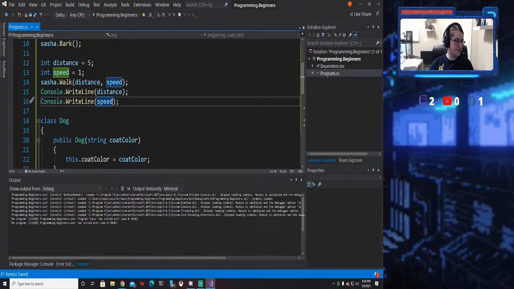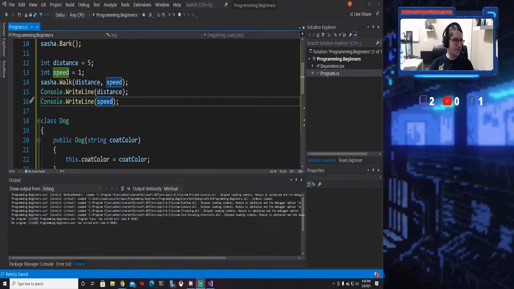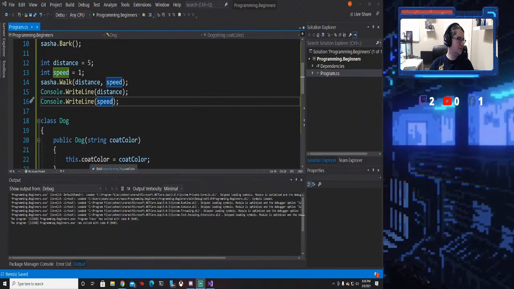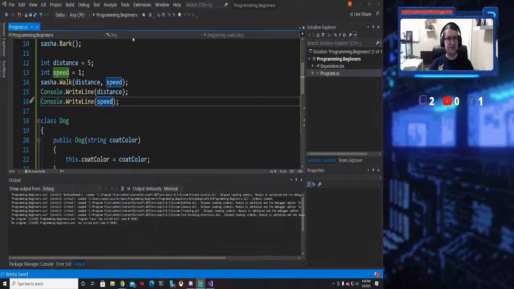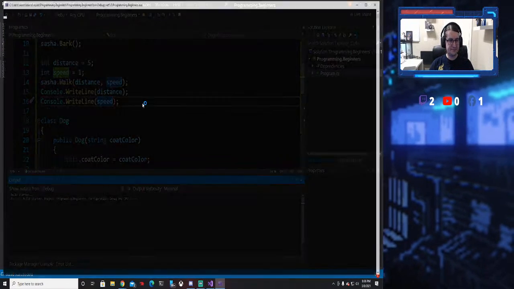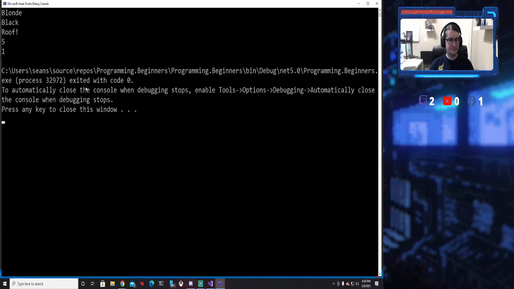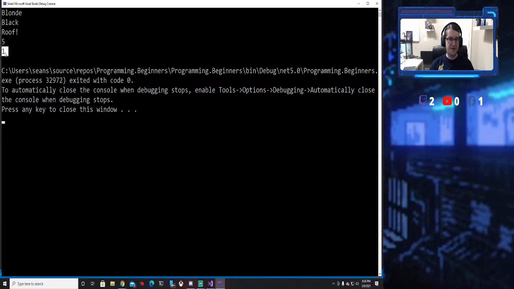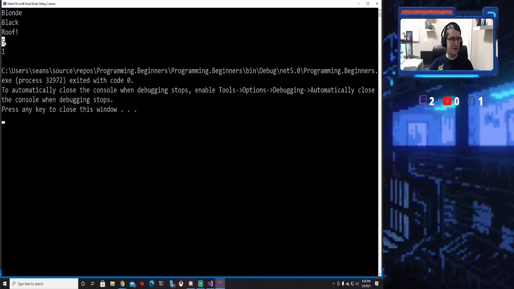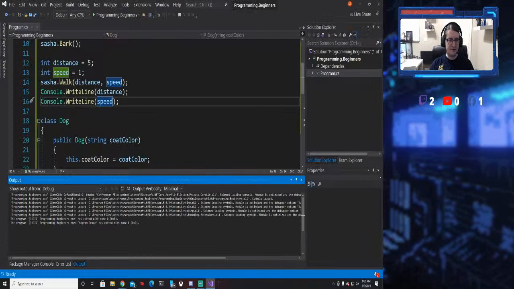Anybody want to guess? You can put it in the chat or the comments. No? Okay. Well, let's run it and find out. So it stays the same. It's 1, right? So it's being passed as value.